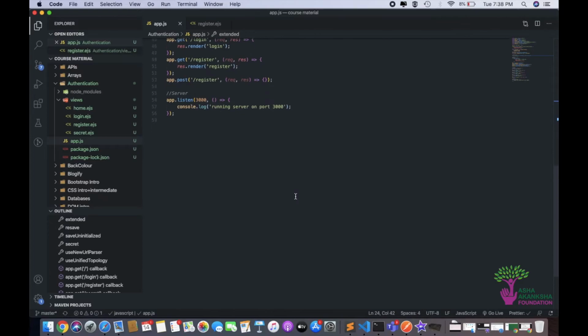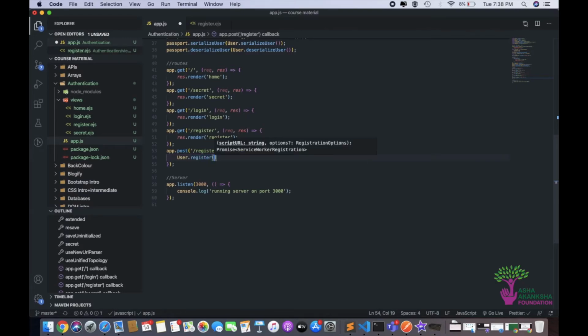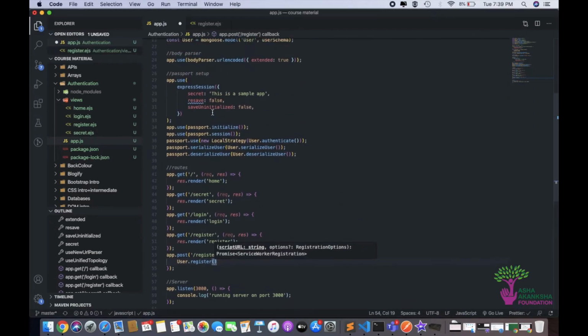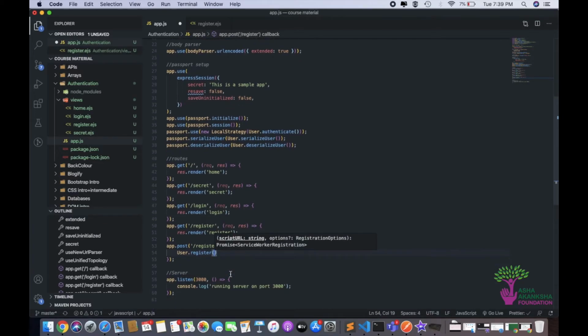Excellent. So now we can start making our things. Inside this route, the first thing I'm going to do is user.register, right? And this will be a function. This function is basically coming from the passport-local-mongoose plugin, right? This was inside this, and this has been plugged into the schema.